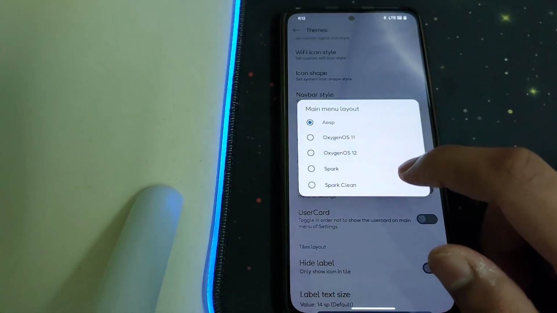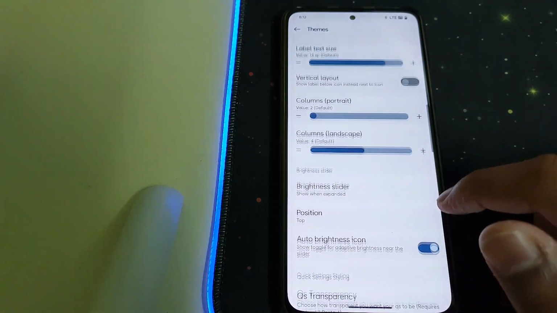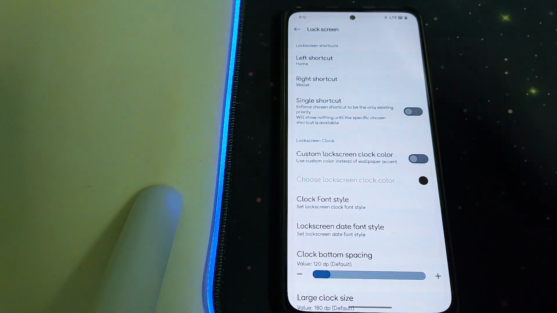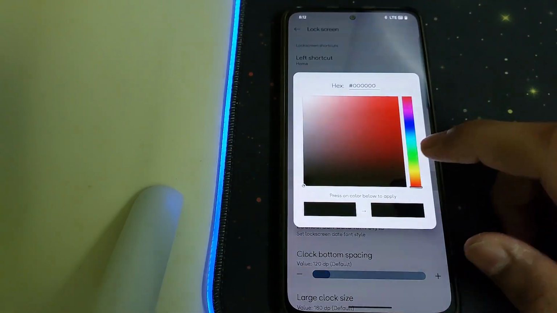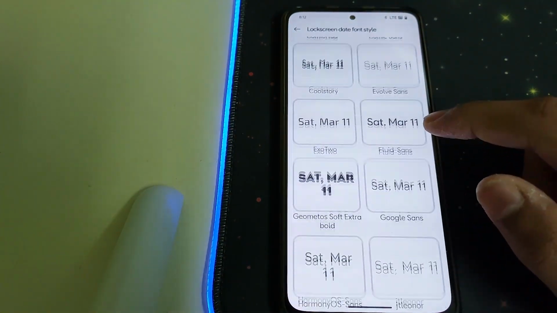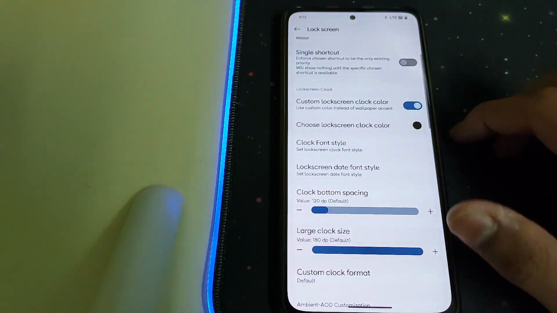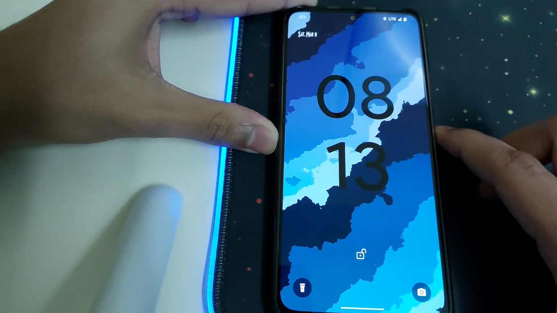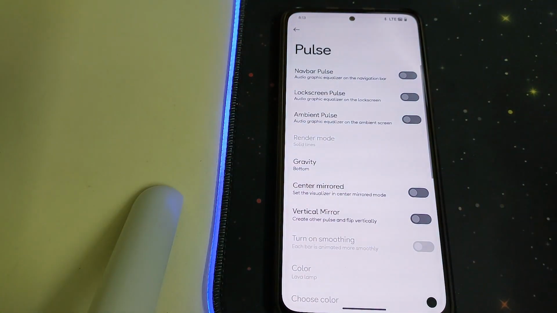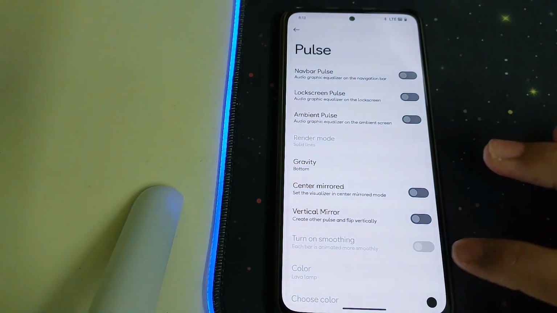Under main menu layout, we have OxygenOS 11, 12, SparkOS, and clean. We need to do a restart for that. So we have some options here, and under lock screen, we have left and right shortcuts. We have custom lock screen color, which can be changed to the one we want. We have clock font style, we have lock screen date font style. Let me just choose something. And well, that's nice. Now let's go to pulse. Pulse just shows the graph of the music being played, and that's nice.